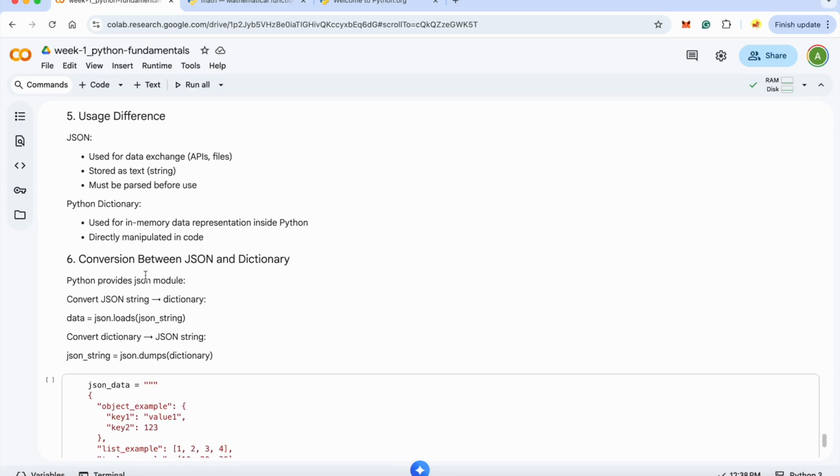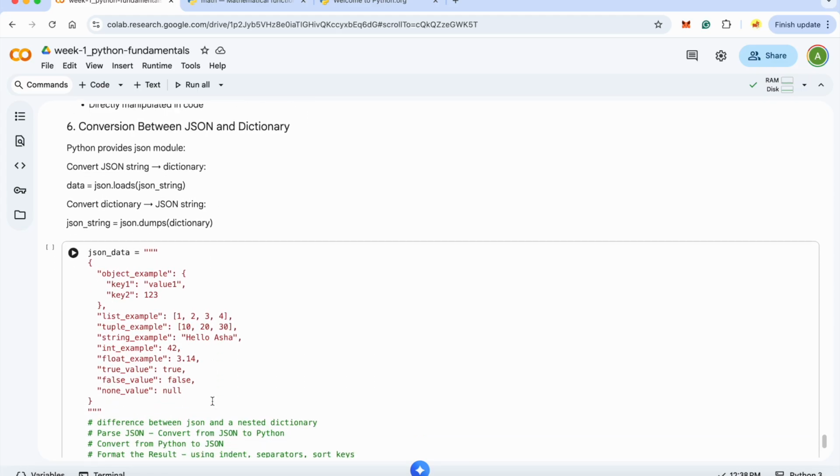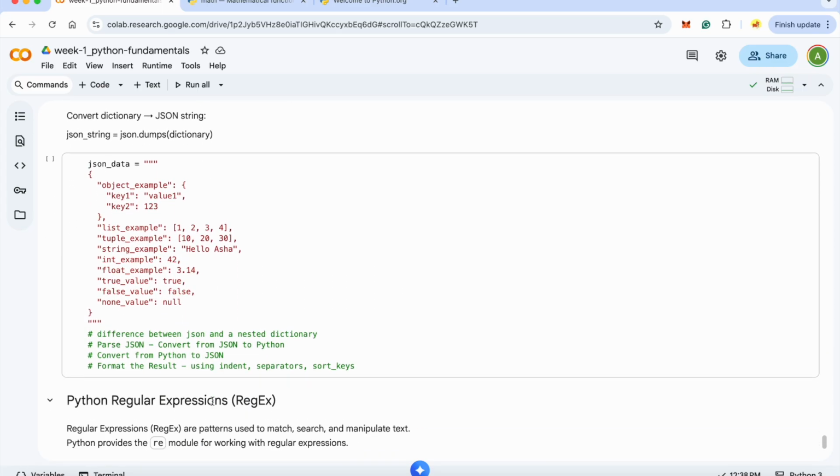How can we convert between JSON and a Python dictionary? We have methods like json.loads and json.dumps. If I want to convert a string to a dictionary, I use loads, and if I want to convert it back, I use dumps. Okay, now we'll quickly see how we can work with it.